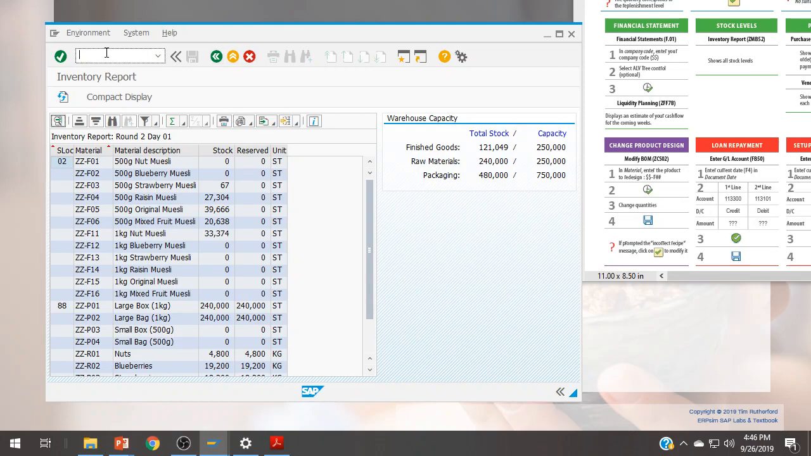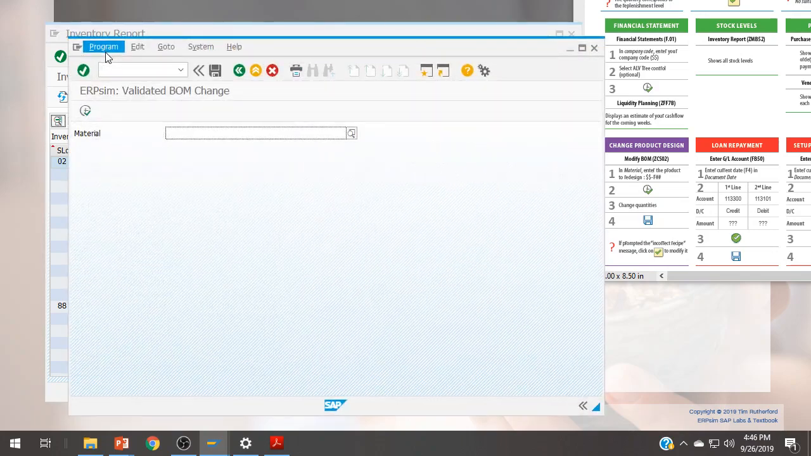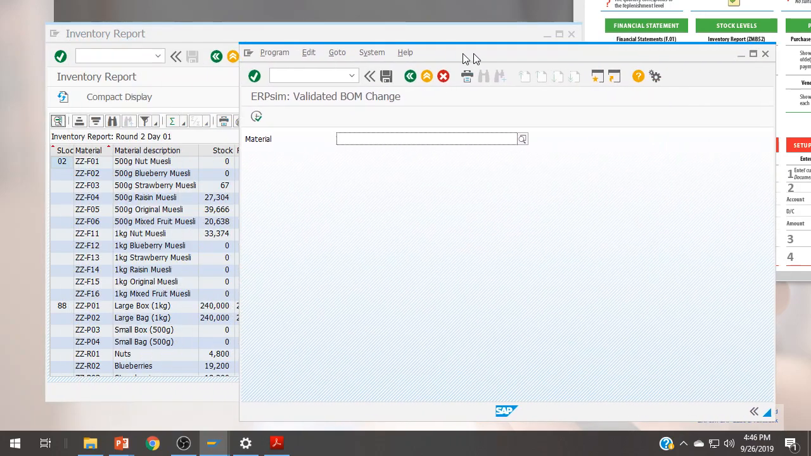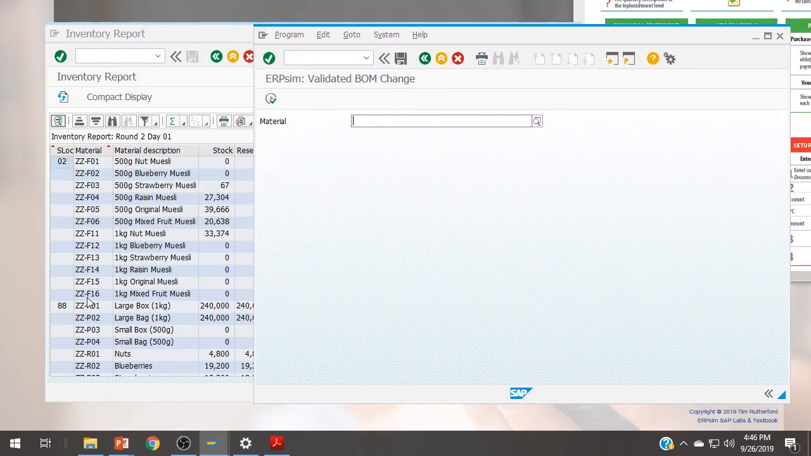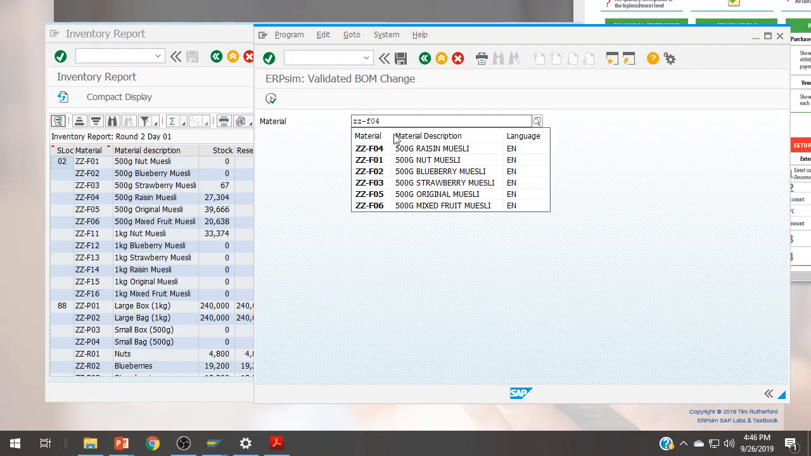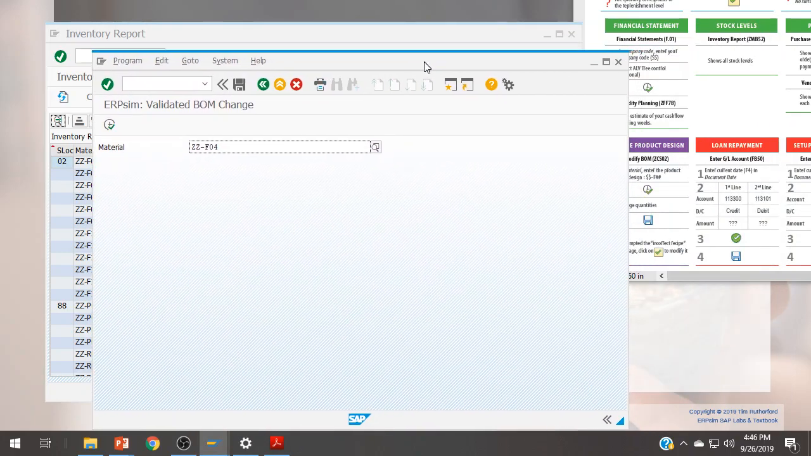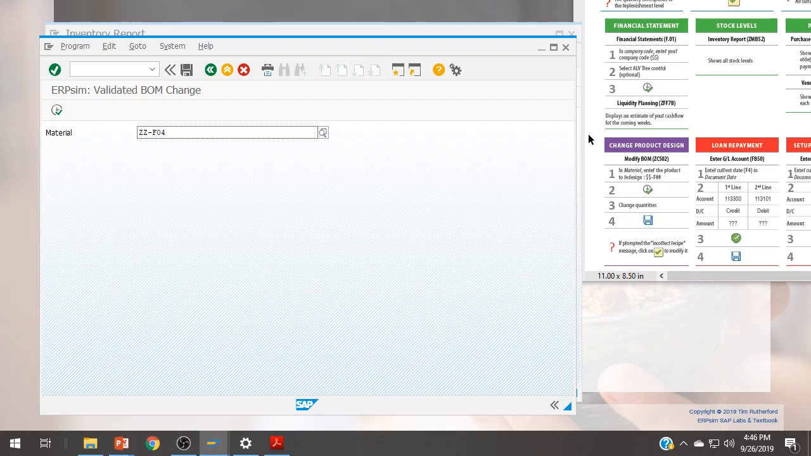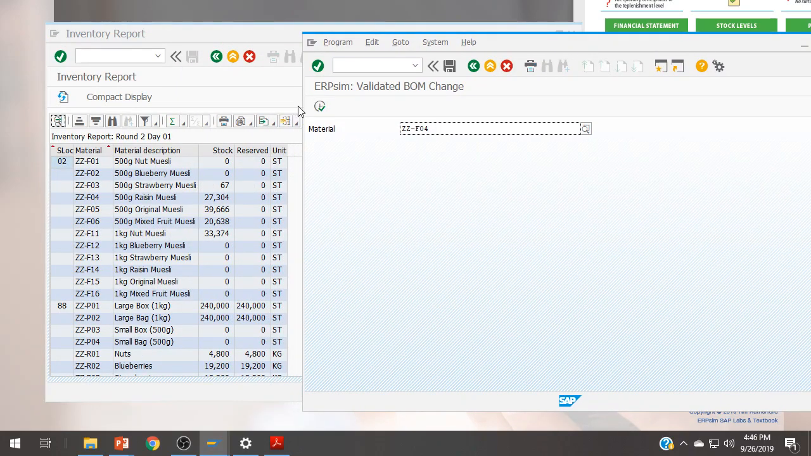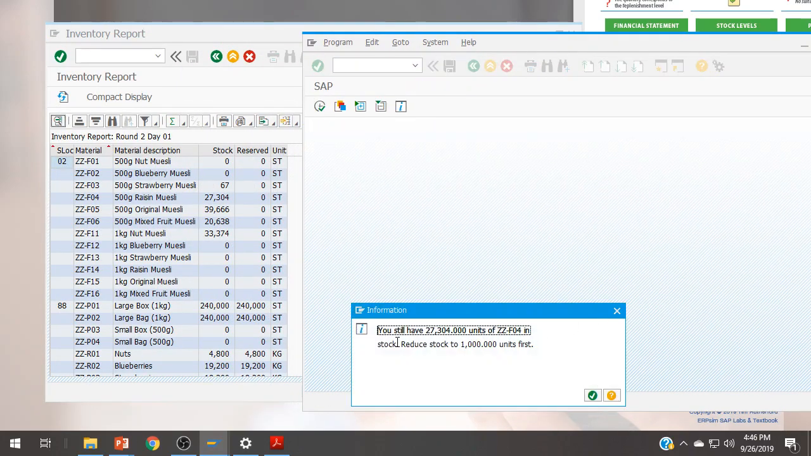So I'm actually going to open another. So you type in the material code, and you can see the material codes are here. So I'm going to start with this one, just so you can see the error message. So ZZF04, and then execute. And it's showing you have, yeah, it's 1,000. So it's showing that I have stock, so I can't until I have less than 1,000.